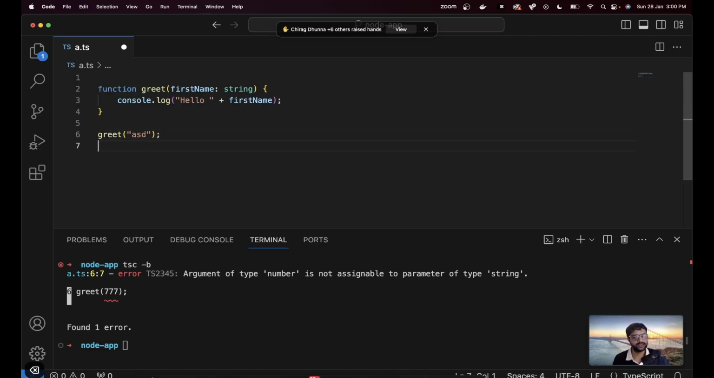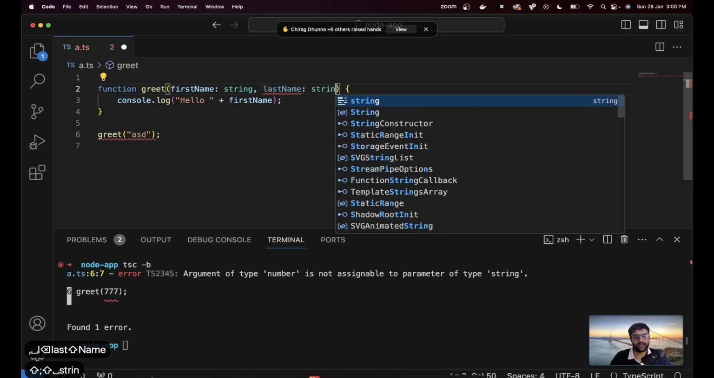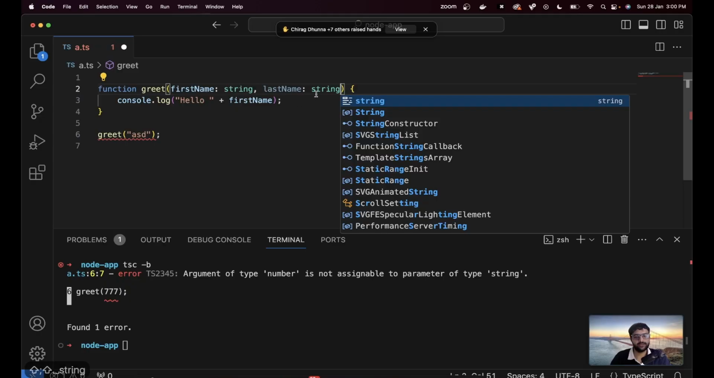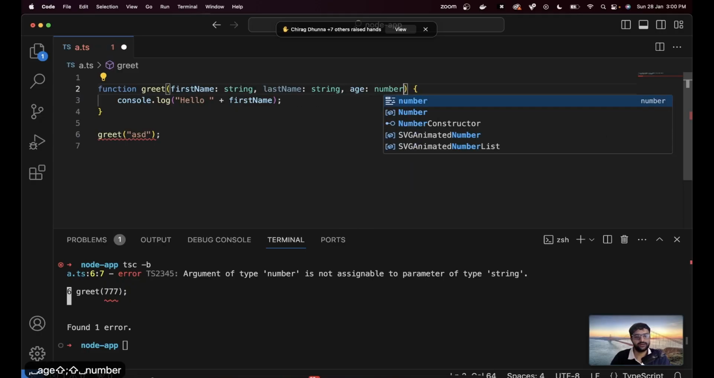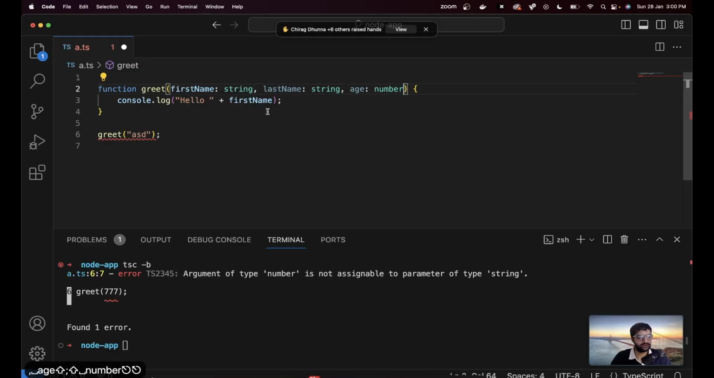What did we have to learn in this part? How to provide types to arguments of a function. If you have multiple arguments, then each one of them will have a type. First name is a string, last name is a string, age is a number, so on and so forth. As your function grows, you can add various arguments. For each argument you have to specify the type.